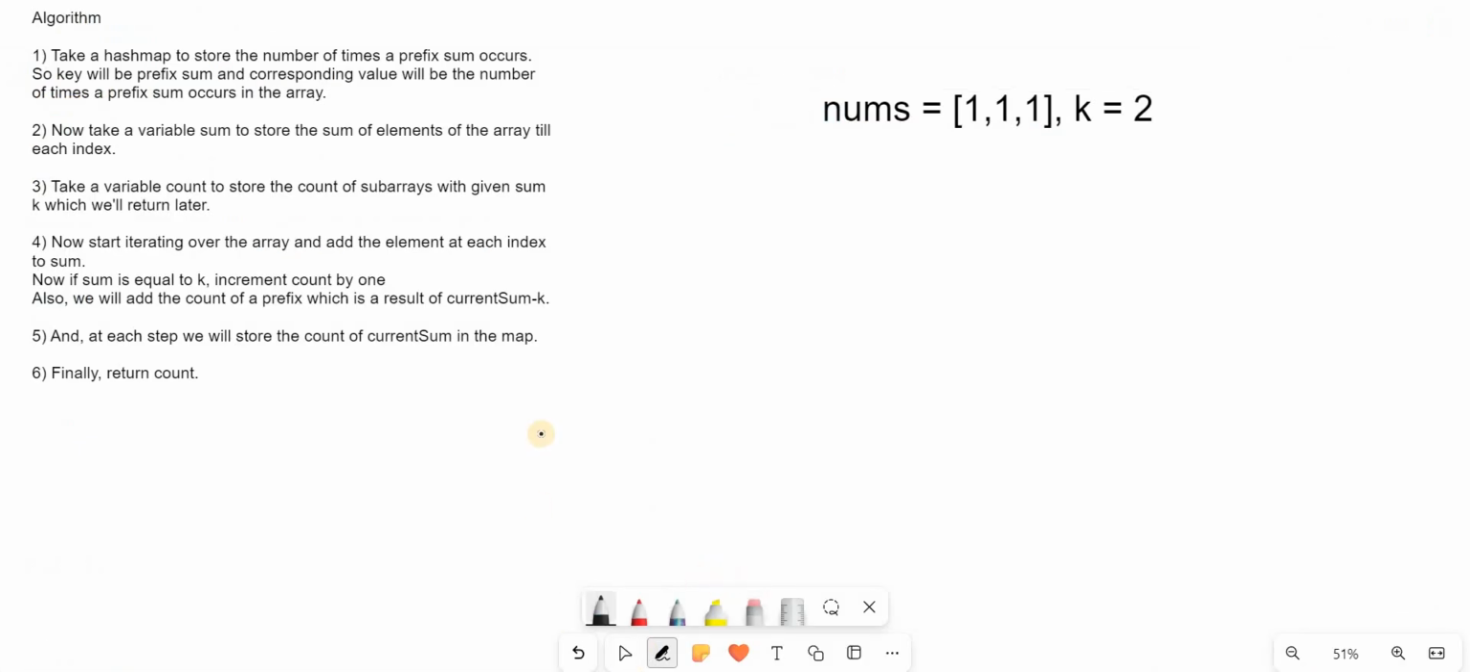We will take a hash map to store the number of times a prefix sum occurs. So key will be prefix sum and corresponding value will be the number of times a prefix sum occurs in the array. Prefix sum can be defined as the sum of all elements from 0th index to that particular index for which we are calculating the prefix sum. So let's take a hash map.